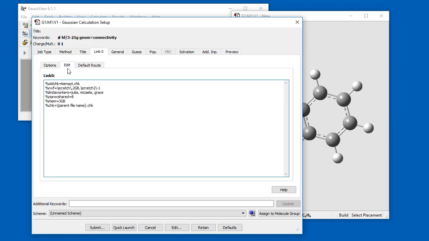The Link0 panel's Edit subpanel displays the Link0 commands that GaussView will generate based on the menu selections. Values that are based on the input file name, such as %check, will contain placeholders rather than the final file name. You can also edit the Link0 directives directly.